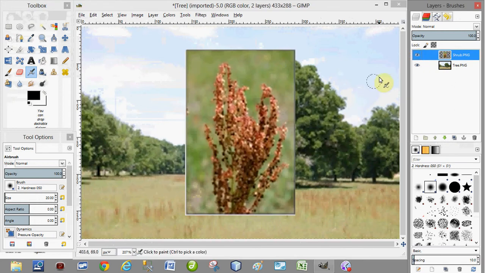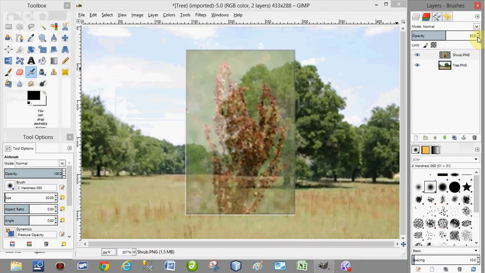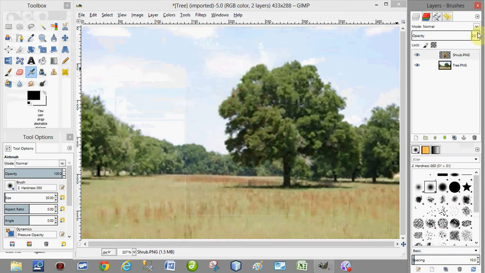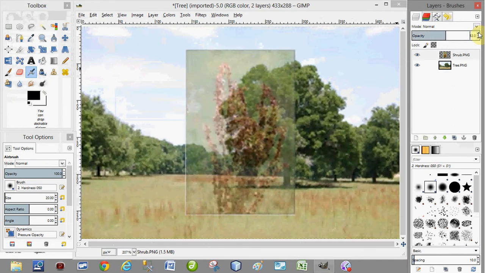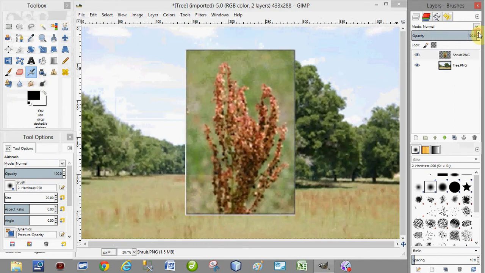Now we can move the opacity bar, which is the one here with 100%, and as we decrease that, as it goes down gradually from 100% to 0, we see that the background picture becomes more visible as the foreground shrub picture vanishes. And it's gone now, so just restore that to its original position, which is 100%. And now there we go.